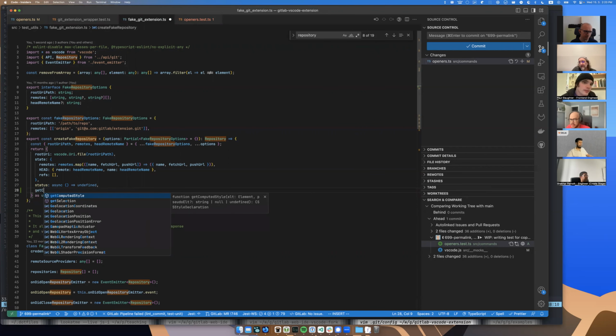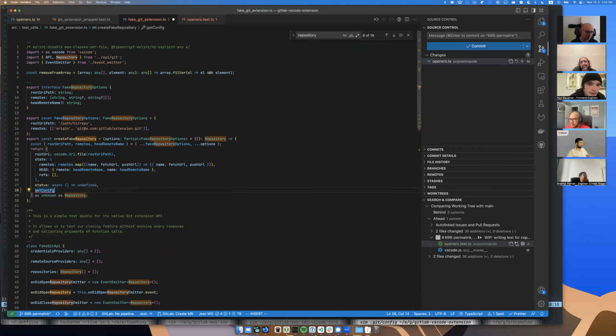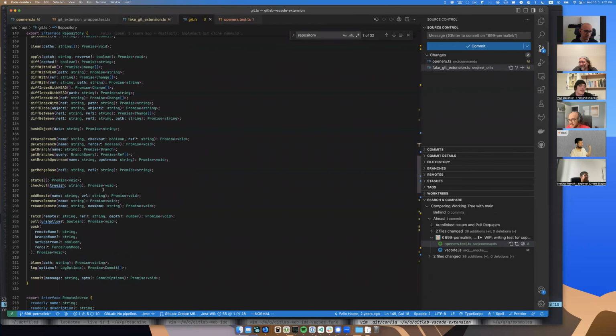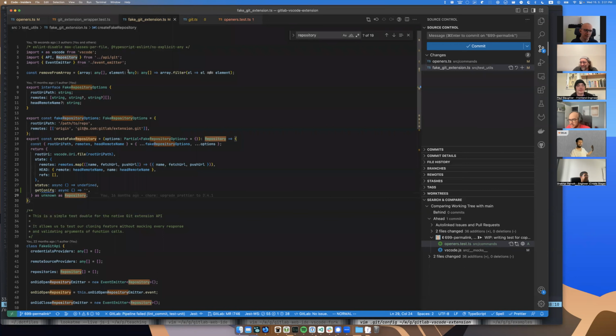So let's just add config, getConfig, and then an async function. How come TypeScript wasn't complaining? Because of this, as unknown as Repository. Otherwise, I would have to go and, you saw what the repository is like, and I would have to give a meaningful function. I guess, yeah.